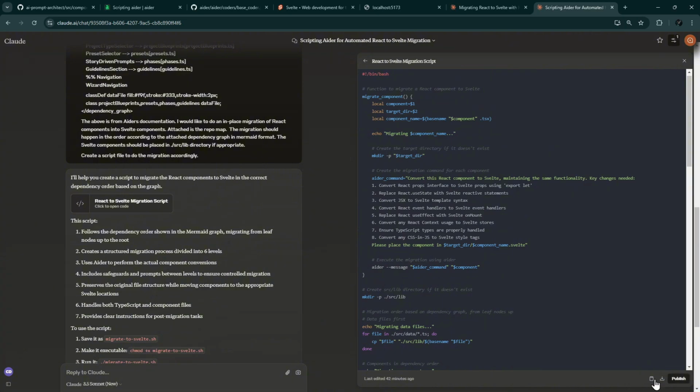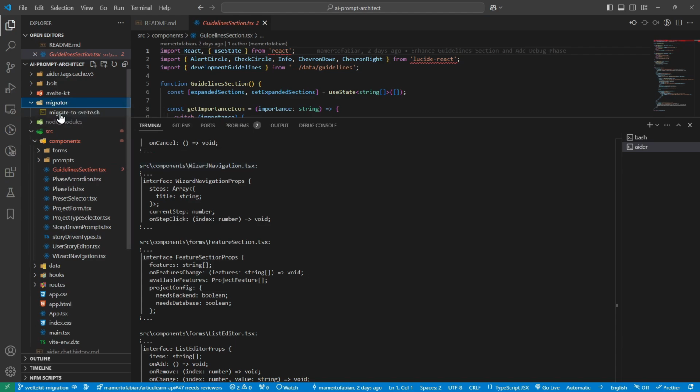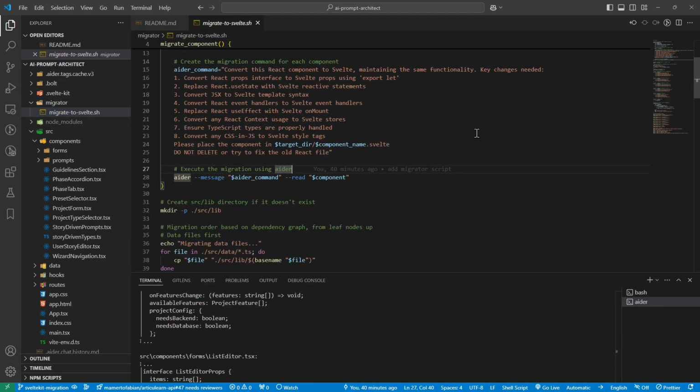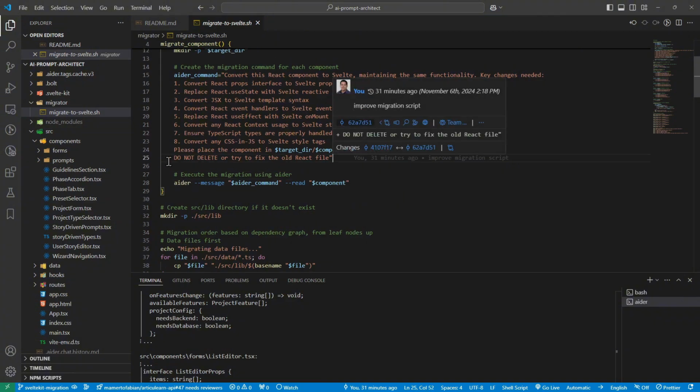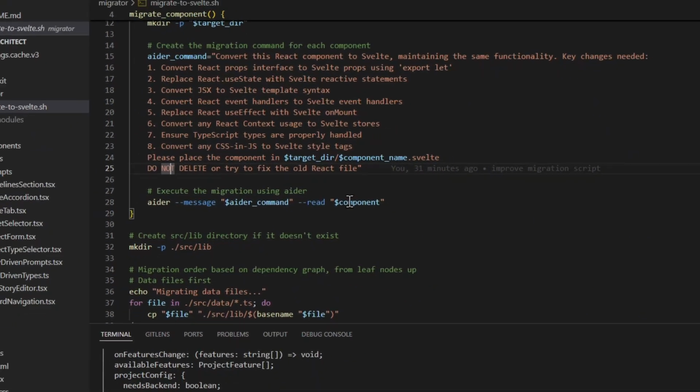And what I do is I copy the contents of this file, and then I go to Visual Studio Code. I created a new folder called Migrator, created a new file, and pasted the code generated by Claude AI. And then I have added this portion of the code to make sure that the component being converted will not be deleted, or Aider will not be confused in trying to fix any issue found in the React component.